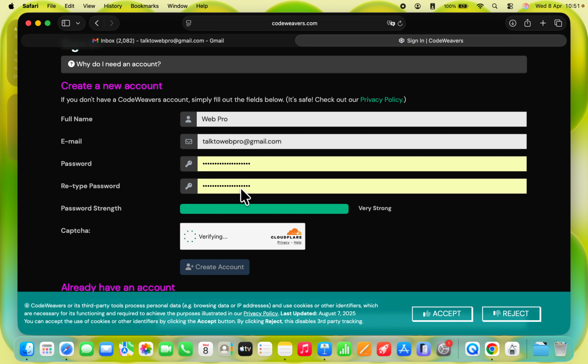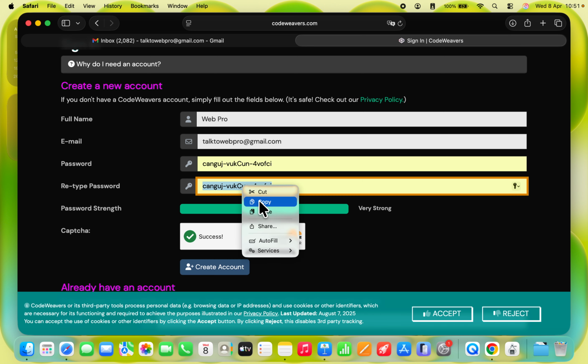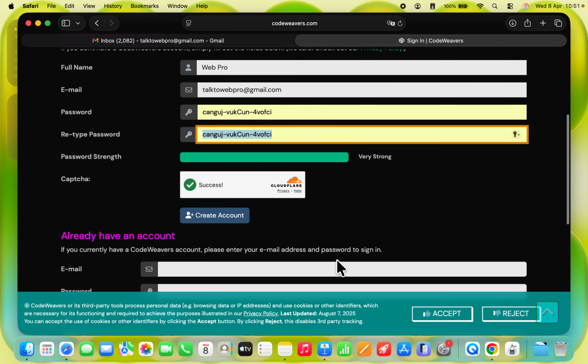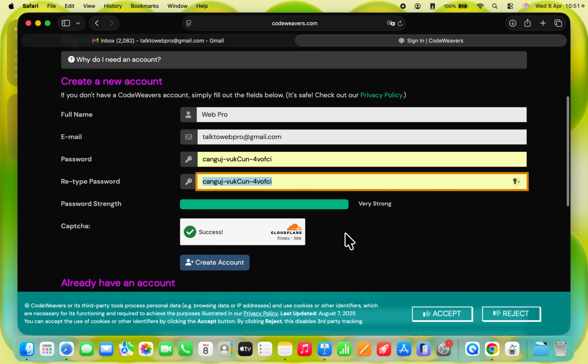Verify you're human. You might also want to copy that password just in case you want to paste it somewhere else, like in the Google Password Manager or somewhere else. This is going to be saved in your iCloud Password Manager.